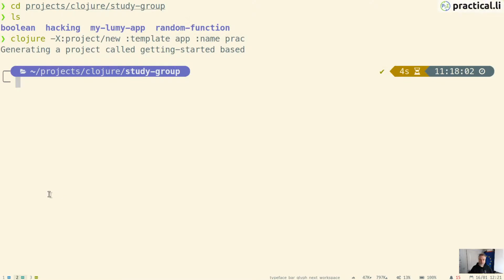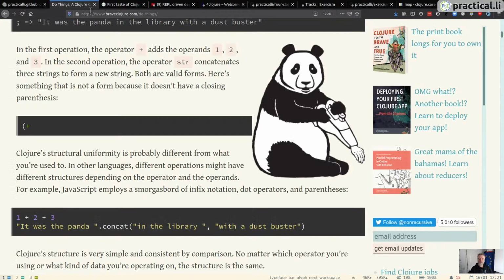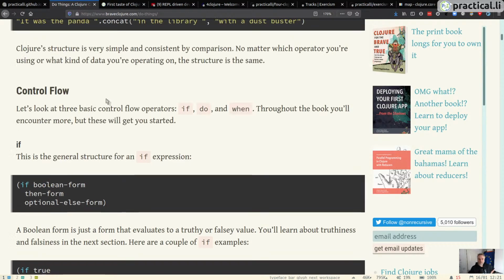Okay, let's go back to the book. Control flow. There is an if. Are there any questions? No questions. So if something is true, then do the next thing. If it's not true, do the thing afterwards. So if this Boolean expression, Boolean form, is true, then we would do the then branch. And then we've got an optional else.